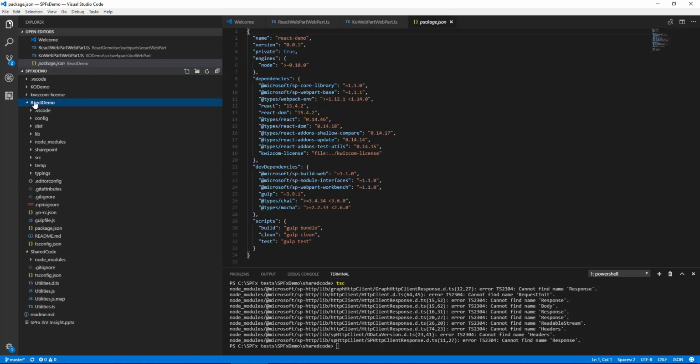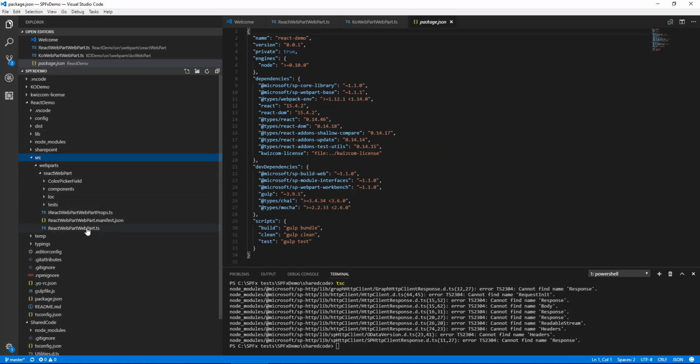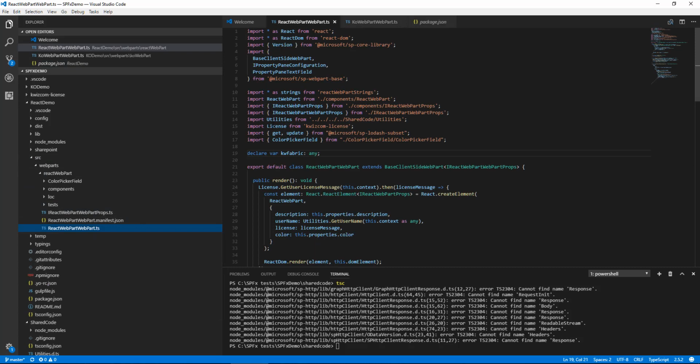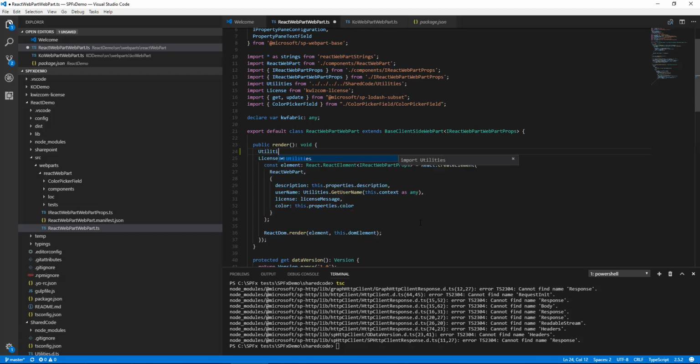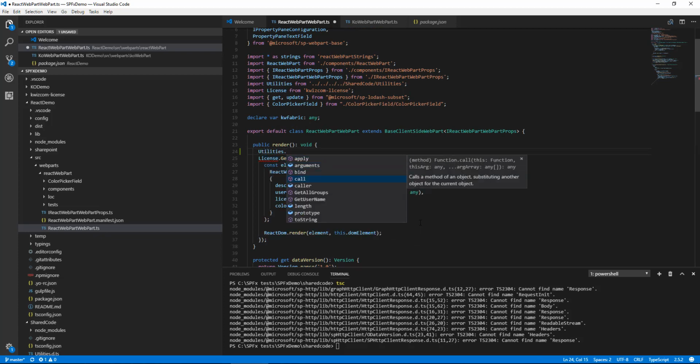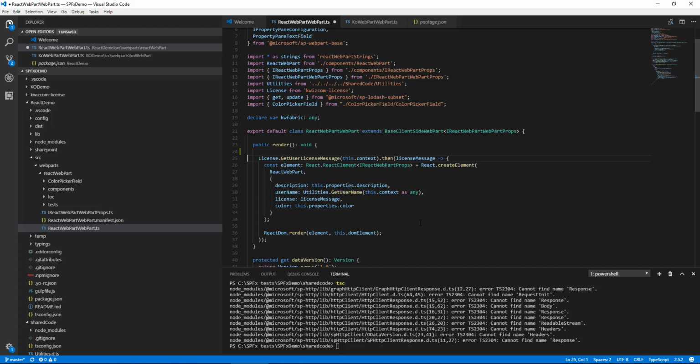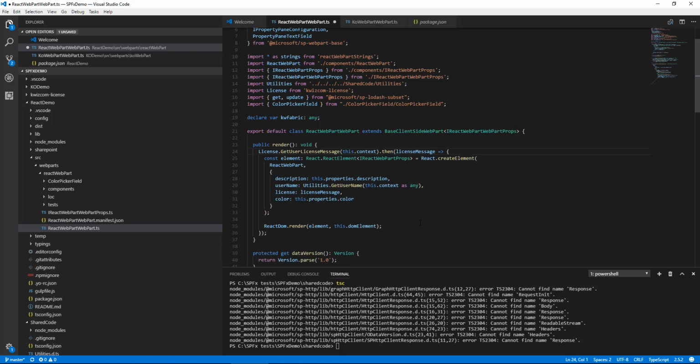Now, how do you use that? Let's check our React demo, and let's look at our Webpart source code, and you'll see that I have my shared code utilities. This is the name of the TypeScript class I want to import, and I'm importing it as utilities. And you can see that I can do utilities dot, and I have my autocomplete: get all groups, get username, and that's very simple for me to work with because it's all typed.